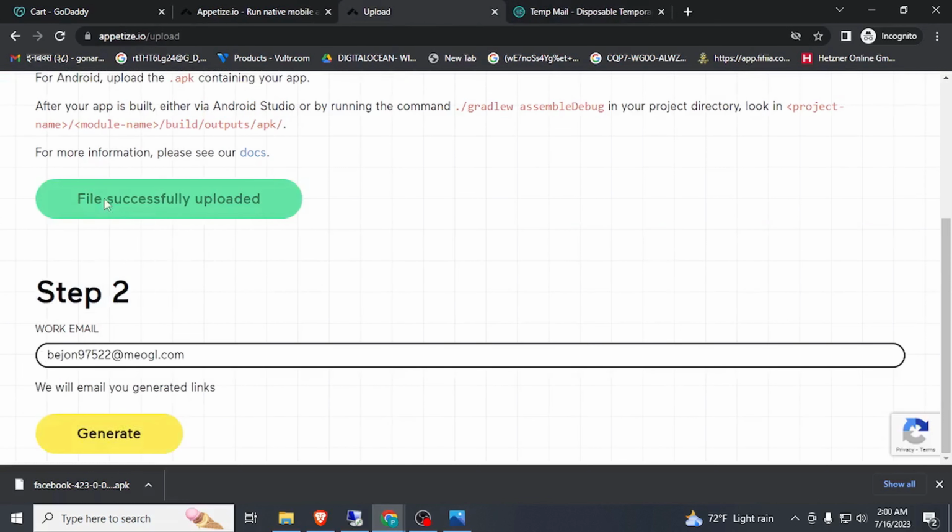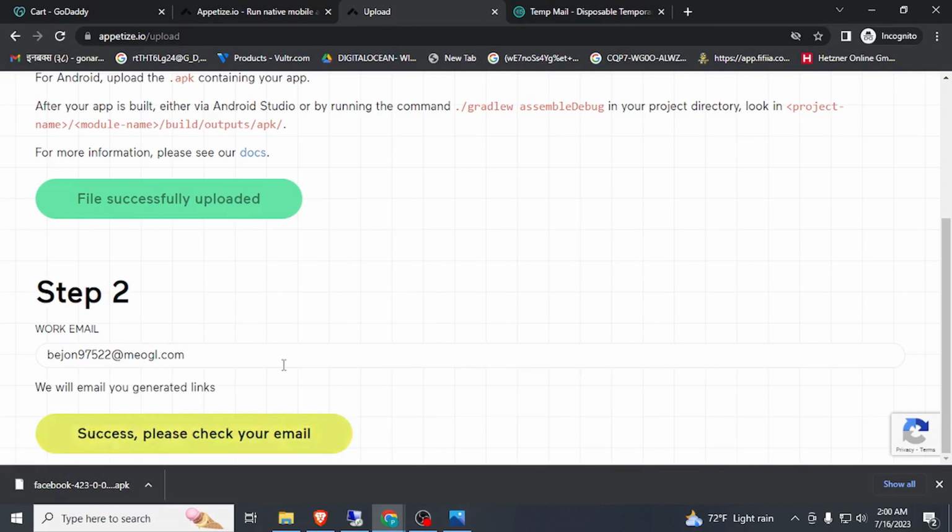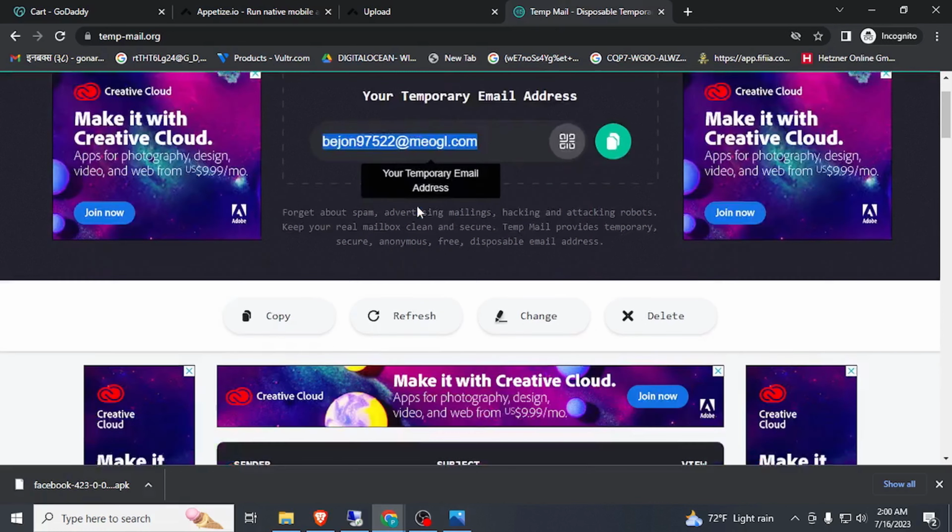Here you can see the file is successfully uploaded. Click on generate. Now go to your email address.